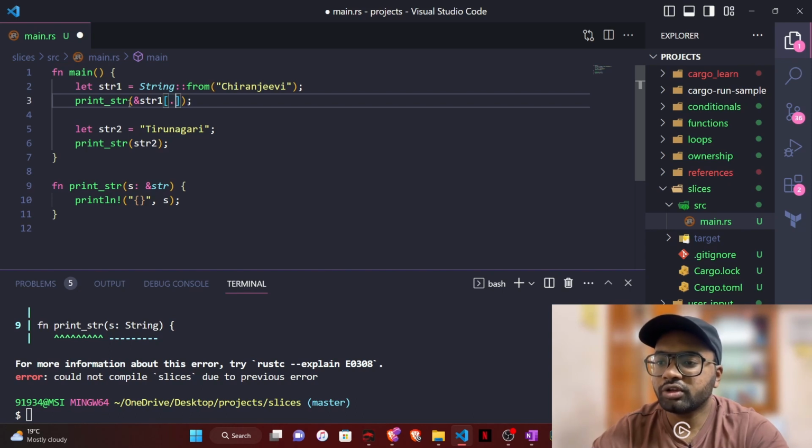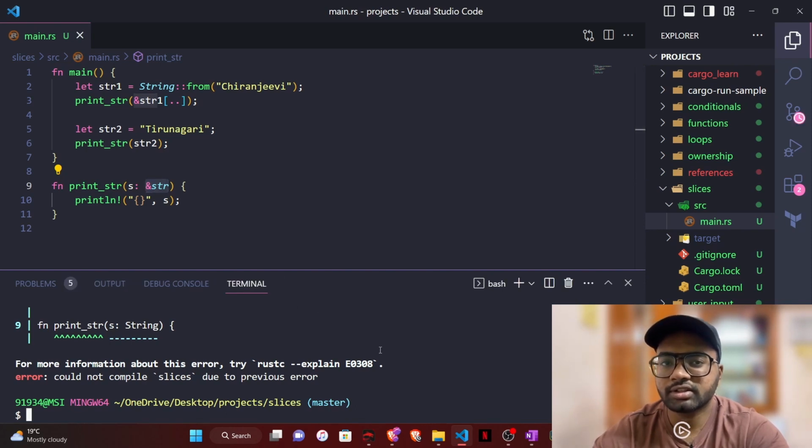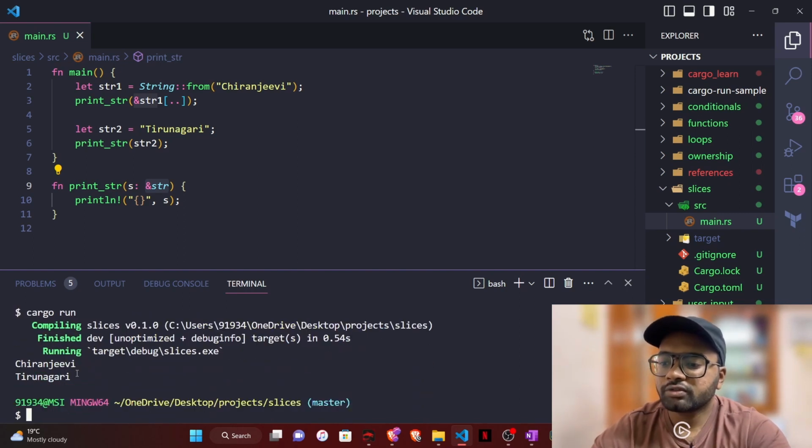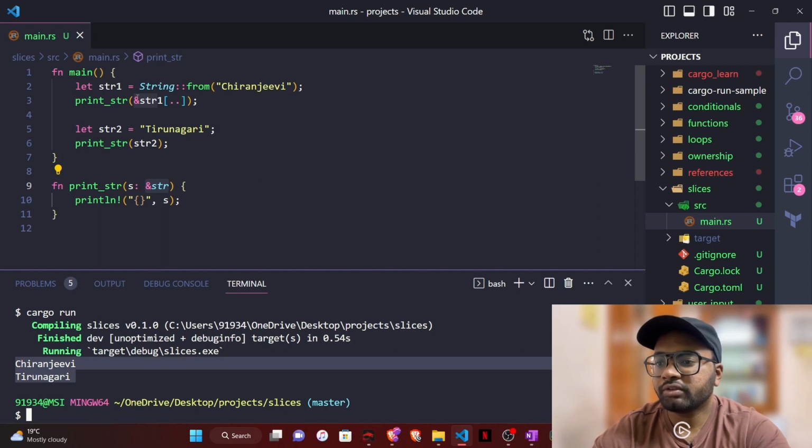So what we will do is give just two dots so that it will take the name without any patches. It will give the entire Chiranjeevi inside this print str function, so it will print that. If we give string type here, it will only accept the string and not the string slice. If we give string slice here, it will accept string slice, and we can pass normal strings as slices also. So this will solve our problem of not being consistent with string type and string slice. Let's run this. Now this will run without any problem, because now we can pass this normal string as a string slice as well.